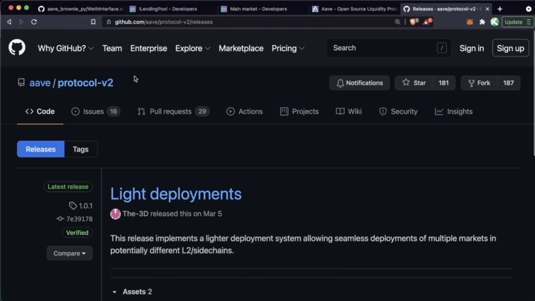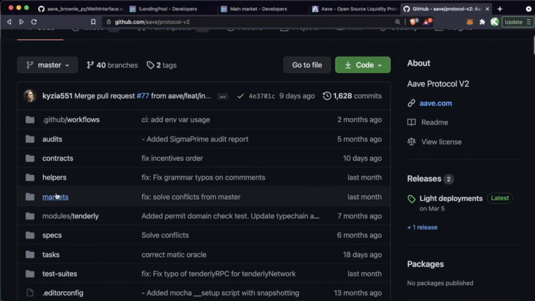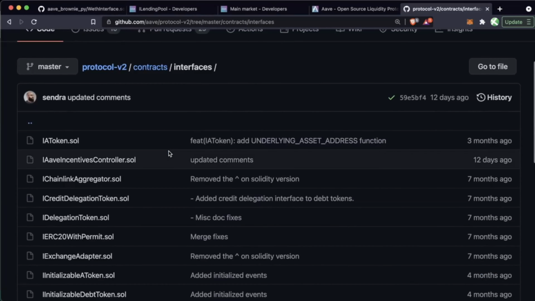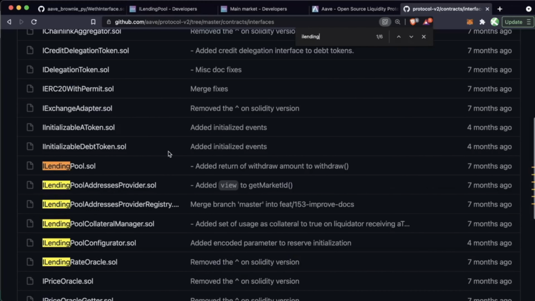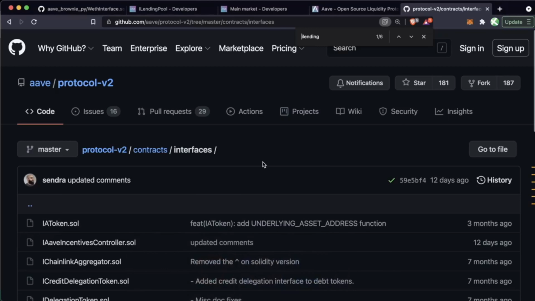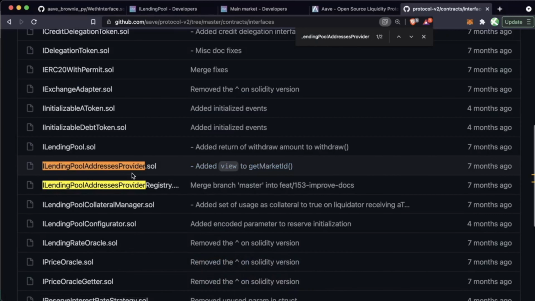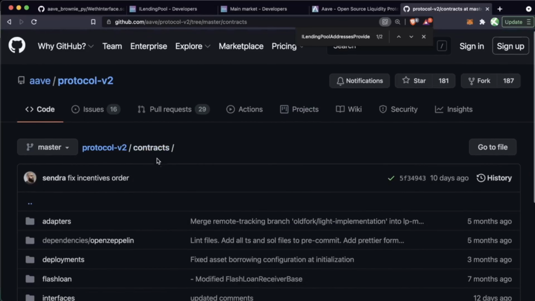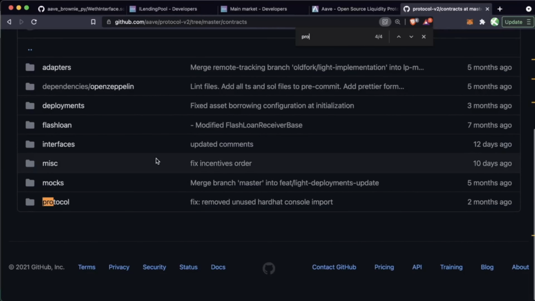And if we look in GitHub, we go to their contract section, we go to their interfaces section, ilendingpool. We know that we can pull this from @aave/contracts/interfaces, because we see this ilendingpool addresses provider right in here. And then this data types bit, you can actually look in contracts. And this I know because I've been through it already.